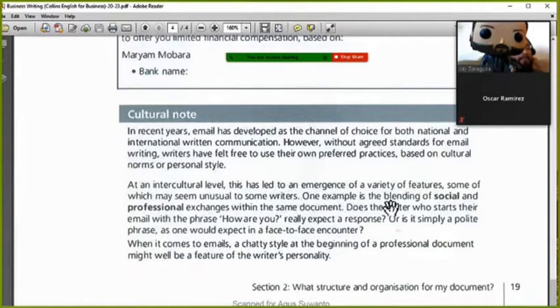One example is the blending of social and professional exchanges within the same document. Does a writer who starts their email with the phrase "How are you" really expect a response? Or is it simply a polite phrase as one would expect in a face-to-face encounter? When it comes to emails, a chatty style at the beginning of a professional document might well be a feature of the writer's personality. So we can be very flexible.